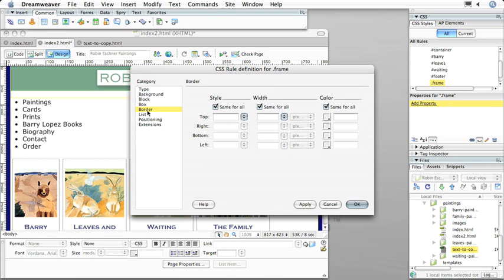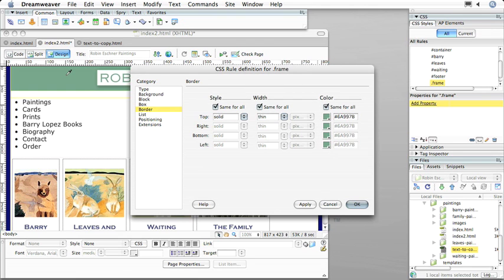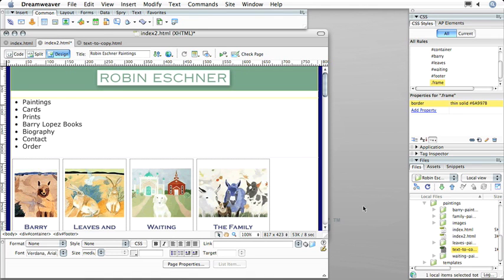Now, if I want to create a frame, what I really want to create is a border. So if you click on the border category, you see again I have the same for all option. So I can create a solid border, and you'll see there are a number of different kinds of borders you can create. In this case, I want a solid, thin border, and I want that border to be the same color as the green in my banner. So I'll just use the eyedropper to lift that color. Click OK. Now, I won't instantly see this applied.